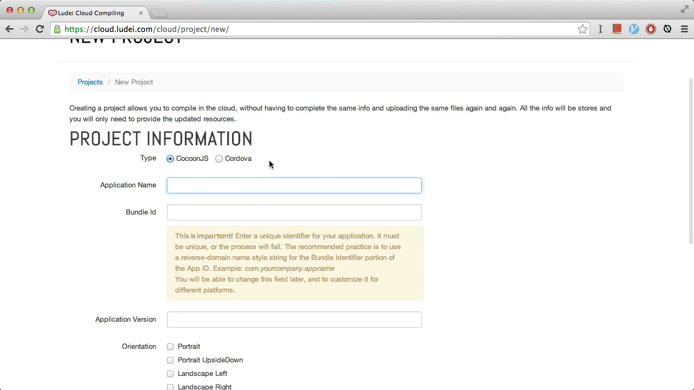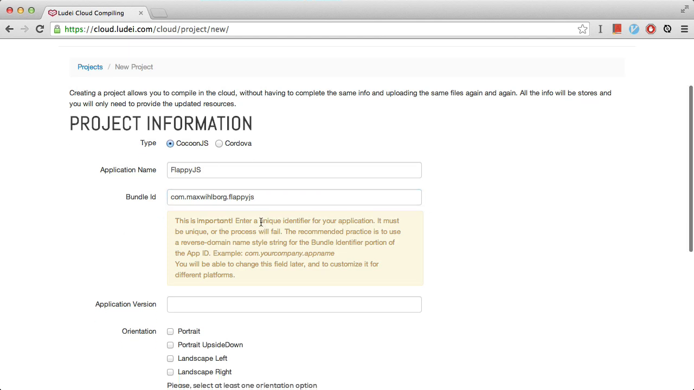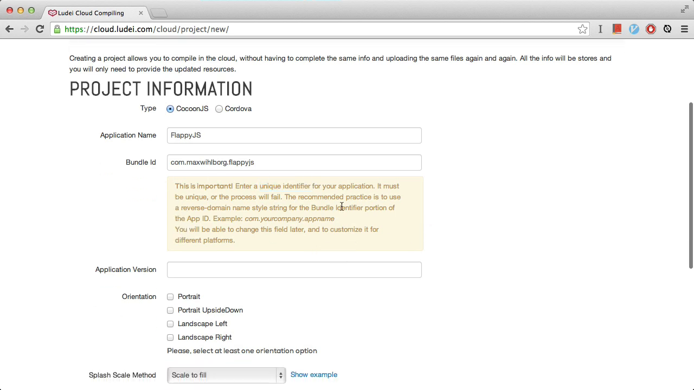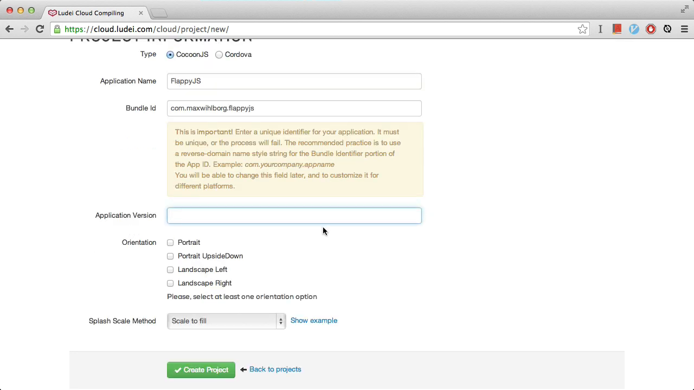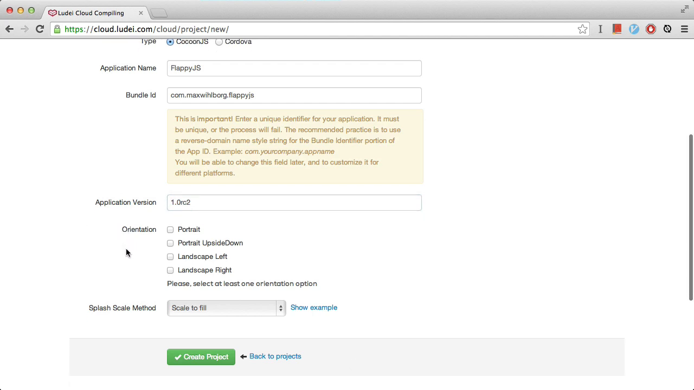Here you can set the application name of the project. For our example, let's just use Flappy JS, and then for the bundle ID, you can use whatever you want here. It said that it needs to be a unique identifier for the application, and they have an example here of their naming convention, so I just use that for the bundle ID. Now let's type out a version here. Let's say we have the release candidate 2 version, like that. This can of course be called whatever version you want.